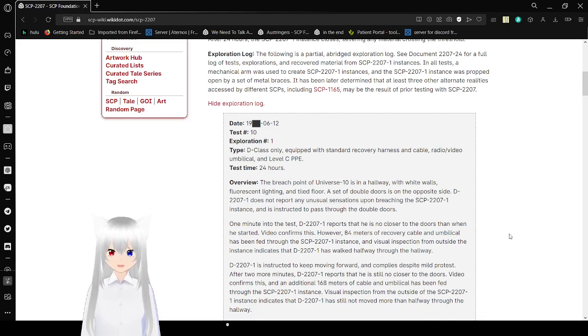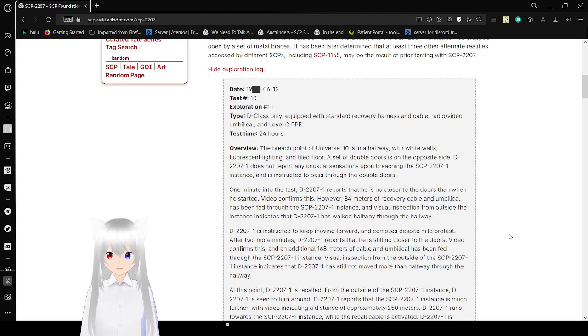Overview: The breach point of Universe 10 is in a hallway with white walls, fluorescent lighting, and tiled floor. A set of double doors is on the opposite side. Bob does not report any unusual sensations upon reaching into the SCP-2207-1 instance and is instructed to pass through the double doors. One minute into the test, Bob reports that he is no closer to the doors than when he started. Bill confirms this. However, 84 meters of recovery cable and umbilical have been fed through the SCP-2207-1 instance, and visual inspection from outside the instance indicates that Bob has walked halfway through the hallway.